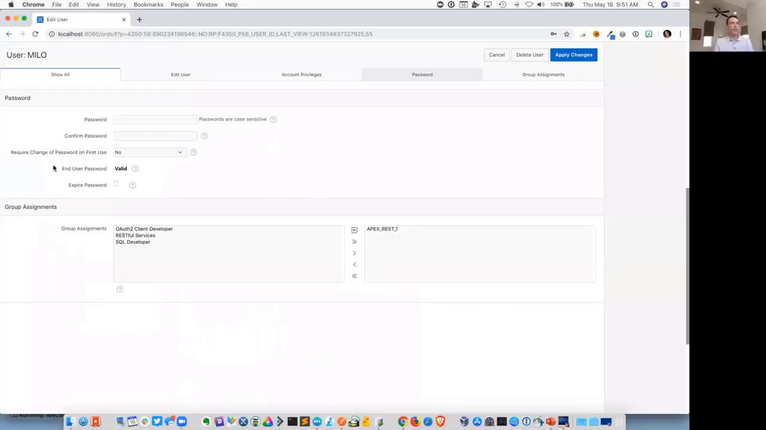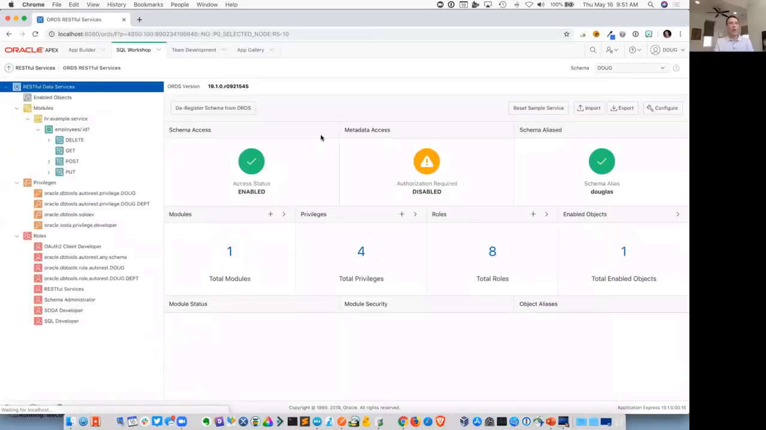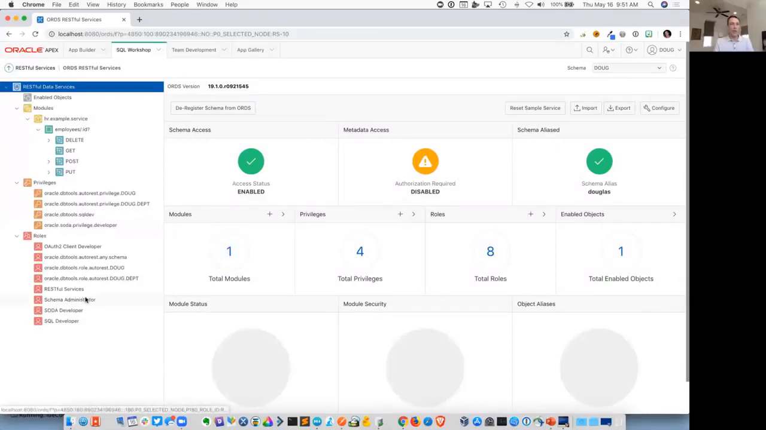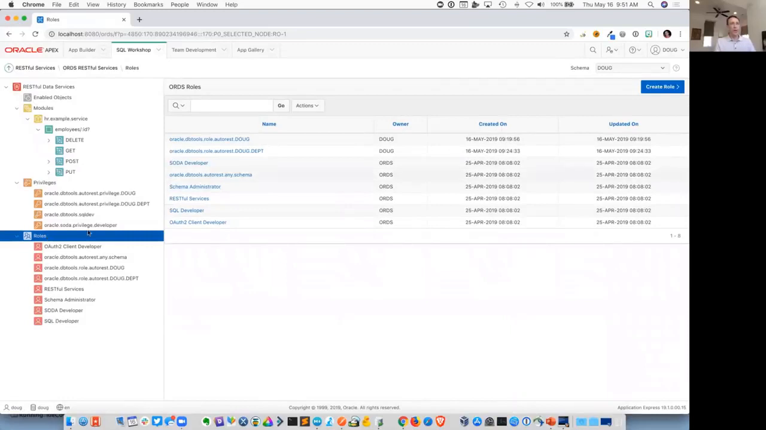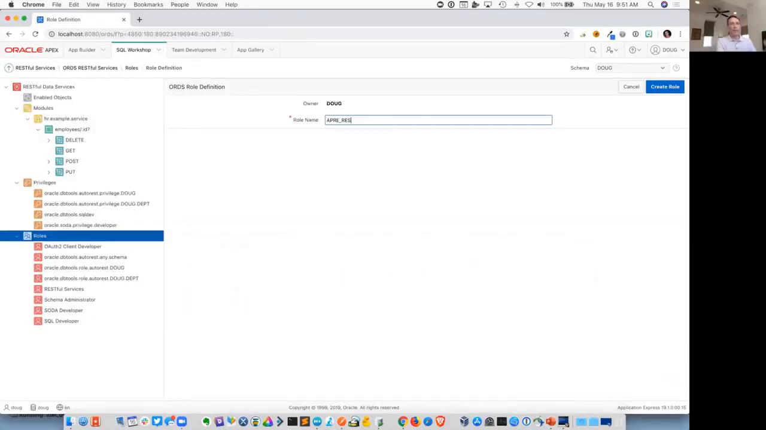So once that's done, I've got the user, I've got the group. I can now go over to ORDS, to my RESTful workshop, and what I need to do now is create a role. I'm going to create a role called Apex REST 1. And the role is just a name. It's just a thing. It doesn't really hold any details. It's just a name. So I've created the role.